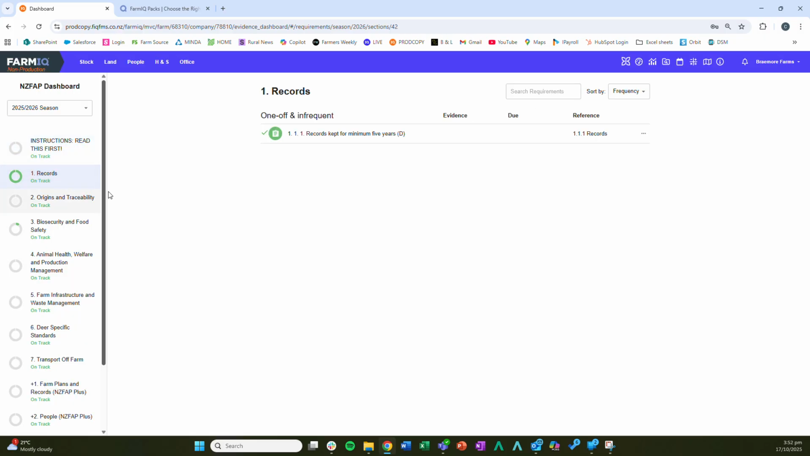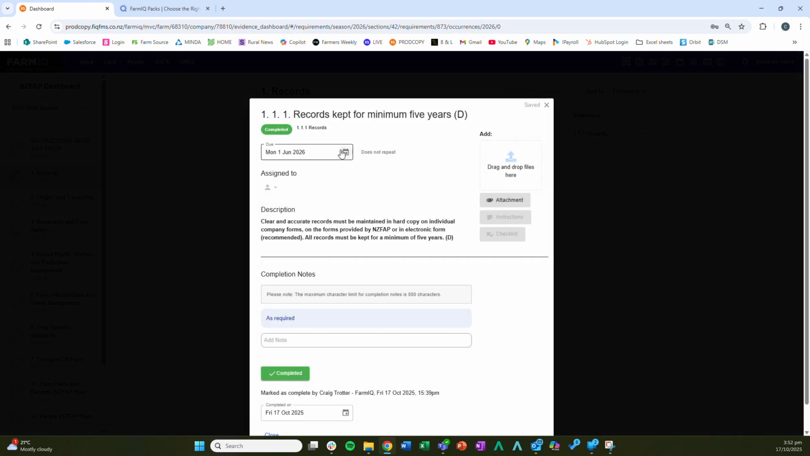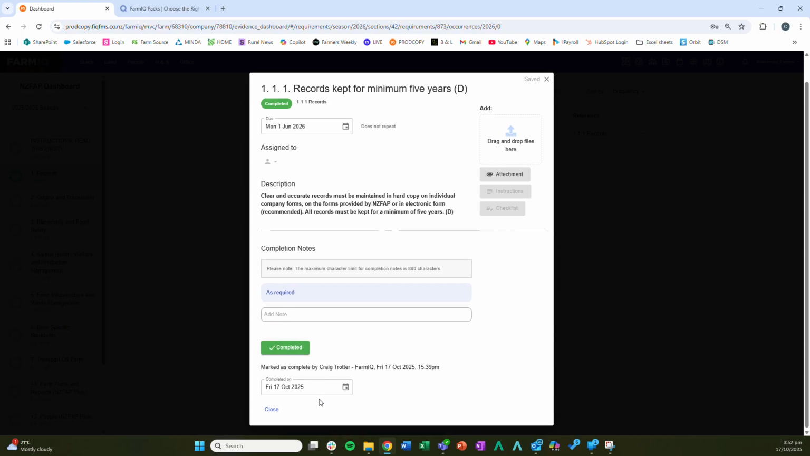So I'll click on the records one. I've already completed this one. And so there are different levels of detail. We've got it at a top level here. I can click on this now and it shows us that any farmer can change the due date. We can assign that to staff. Then it shows a clear description of what the requirement is. We can add any additional notes to this. And so I've already completed this one. That's when I completed it.